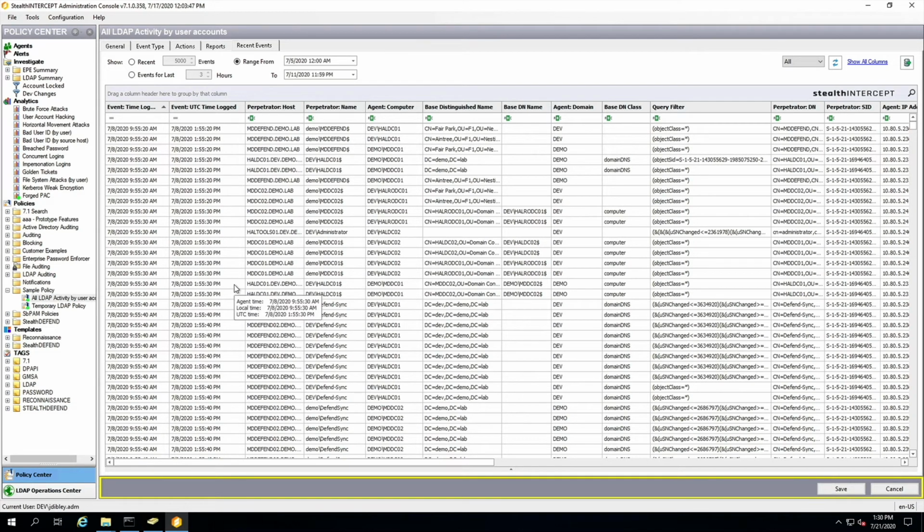One of the easy ways is just to sort the query filter column to see if you see any patterns emerge. Like, do you see a lot of the same query over and over again?